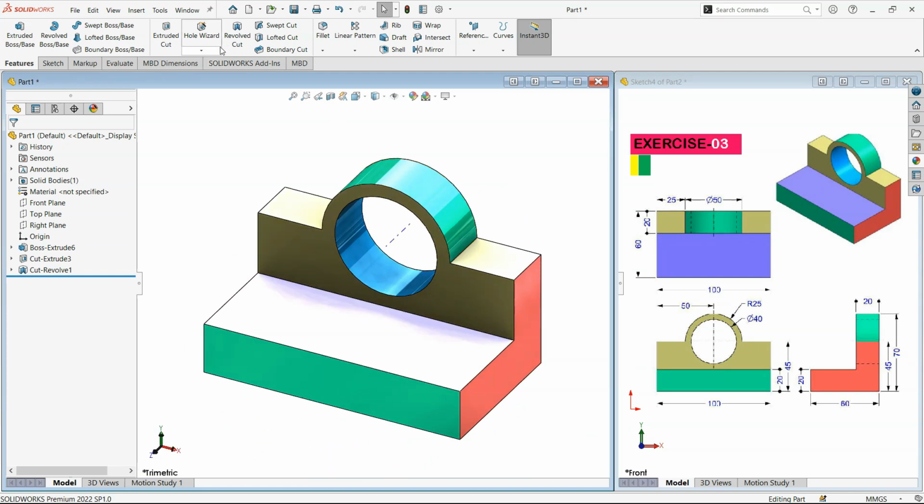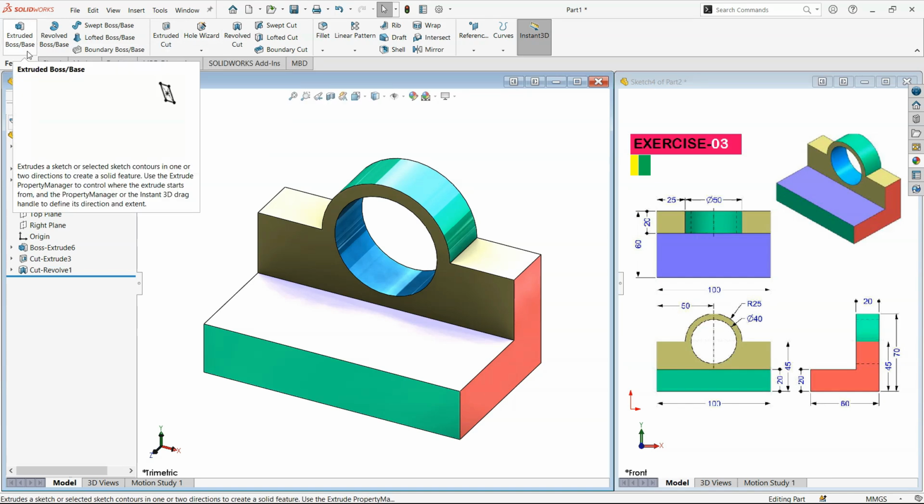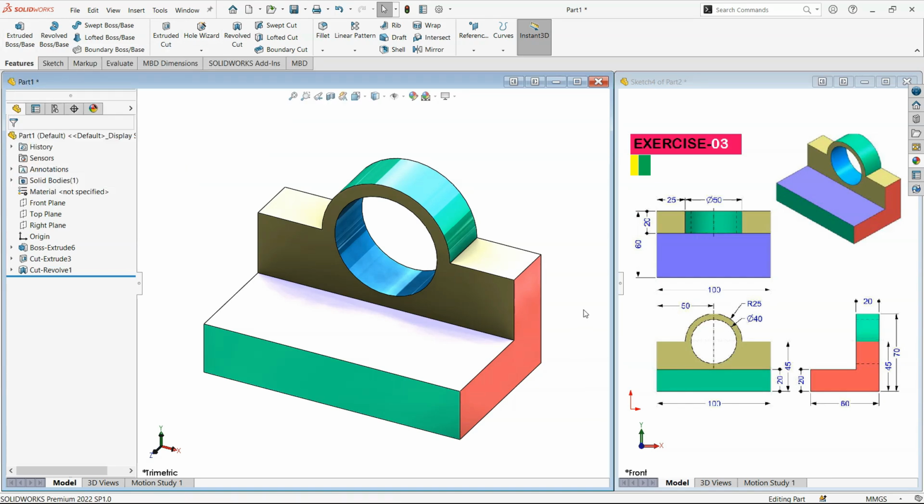So in this lecture we have seen the revolve cut and the extrude cut, and in the previous lecture we explored extrude base and revolve base, and we have completed 4 examples till now.